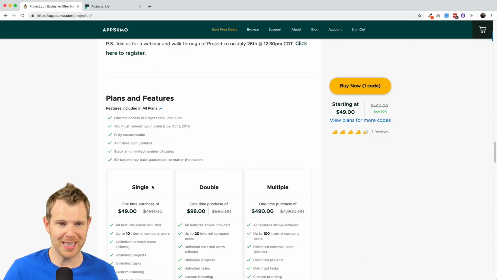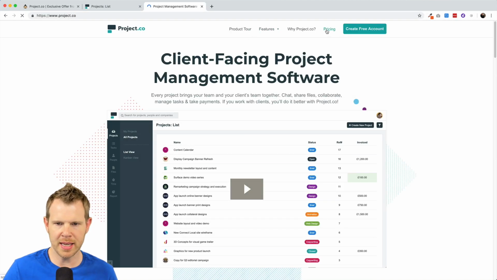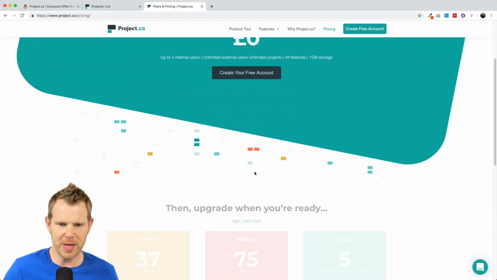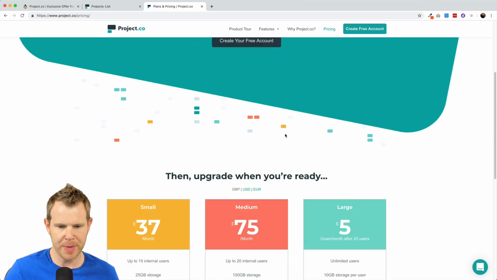Okay, first things first, let's talk about this mapping. So we're going to be mapped to the small plan. Now, if I just head right over to the Project.co website and look at their pricing, you can see that they actually have 3 different plans. Now, first of all, you can have a free forever account. So if you have less than 3 members of your team, say it's you and a couple of partners that do some digital marketing for people, you're good. You can just use their free plan. You only get 1 gigabyte of storage, but you can always use Dropbox or Google Drive or something like that.